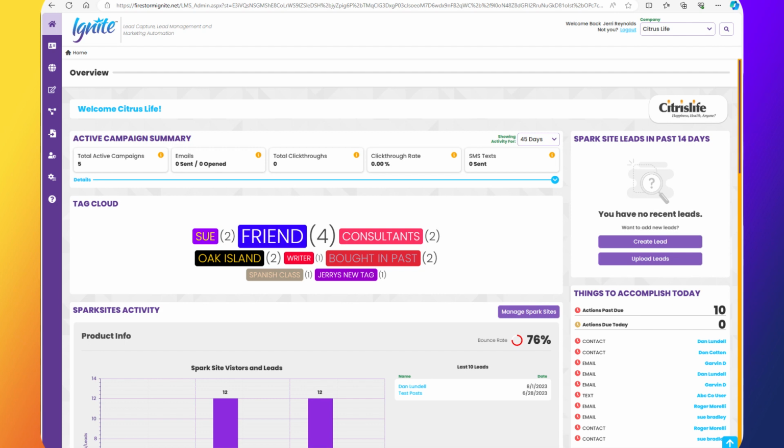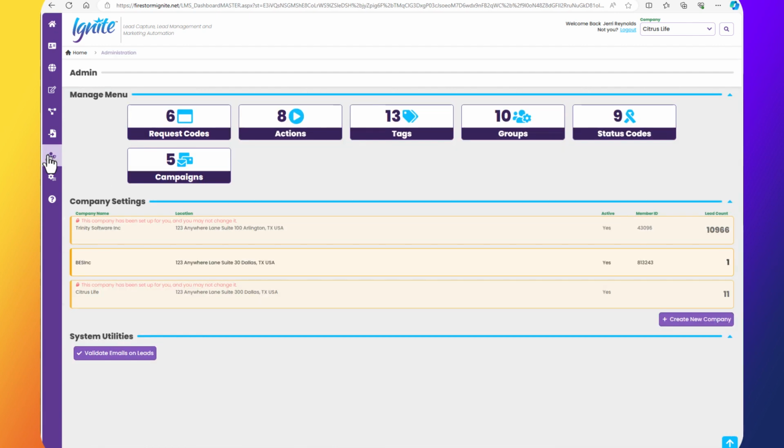So to do this, get logged in using your credentials that you set up during the onboarding process. Then come to the command bar, and we're going to come down to the admin tool, and you're going to click that. Okay, once you click it, the system's going to bring the tool up.